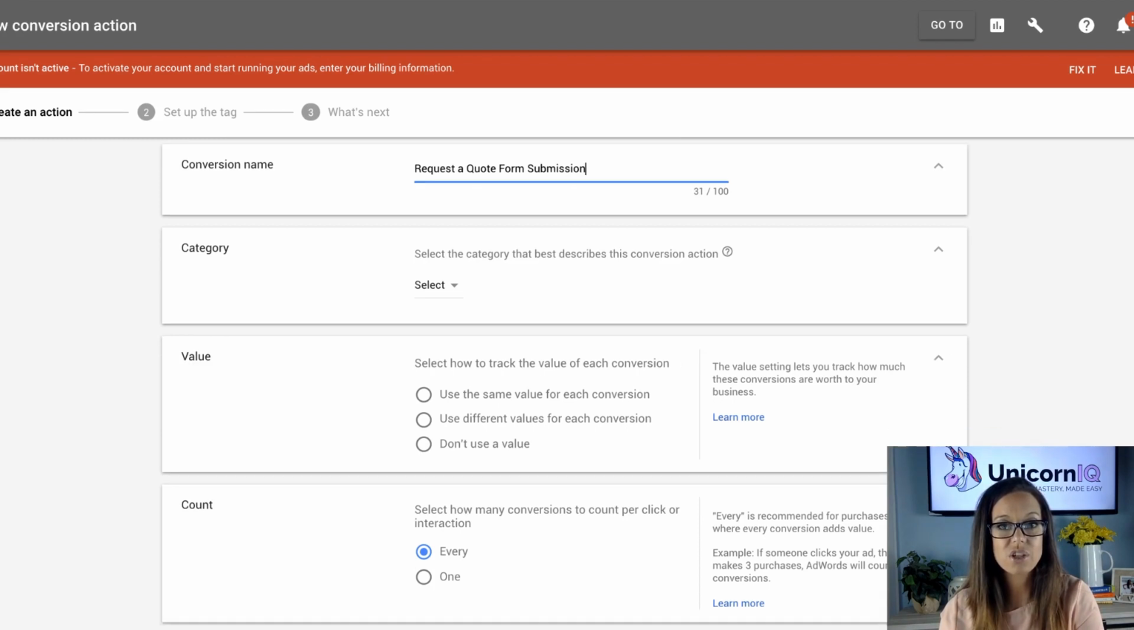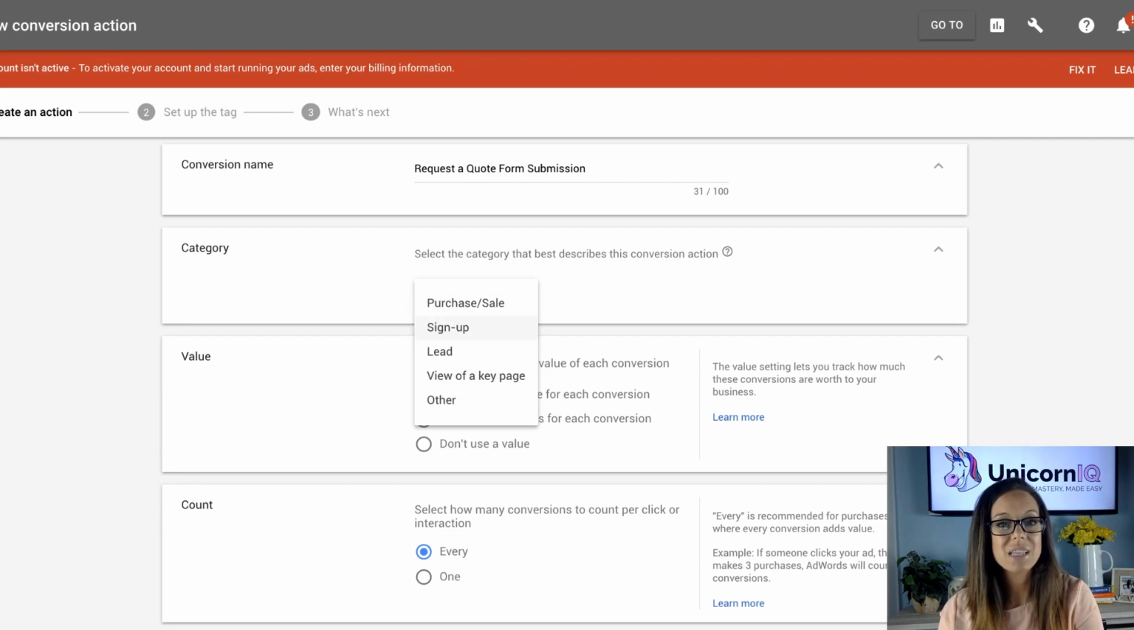And the category, you're going to choose a category. So again, you have purchase and sale, sign-ups, leads, view of a key page. All these things that we talked about before are options of what this type of conversion is. It doesn't have to be an actual form submission. It could just be that someone viewed a specific page and that was the action you wanted them to take at that point, and maybe you're going to then start remarketing to them or something like that. But in this case, this is a lead. It is nothing more than a lead, just someone calling to get a price.